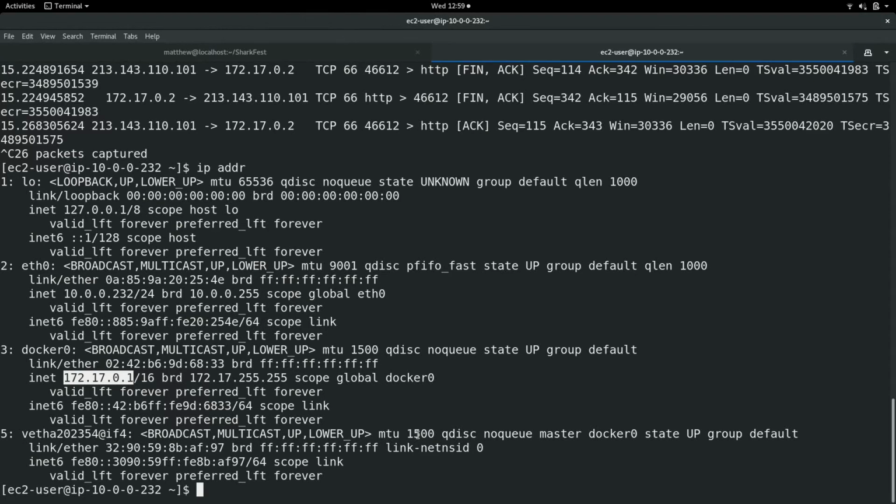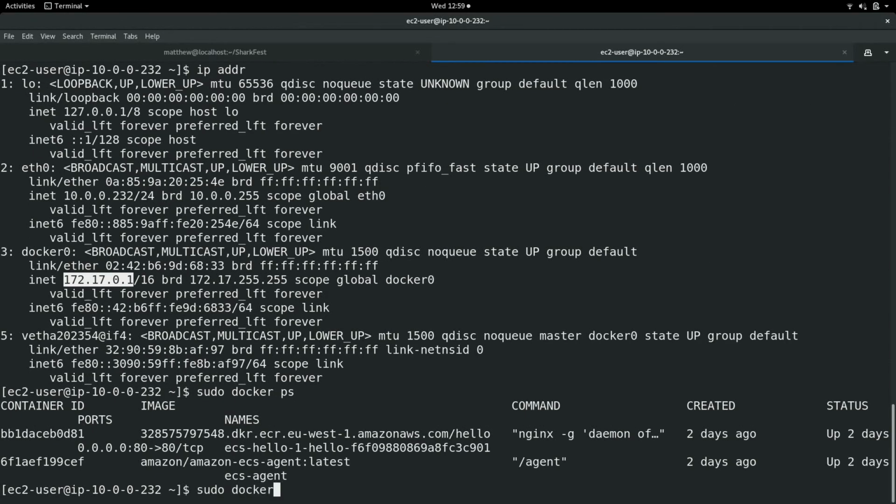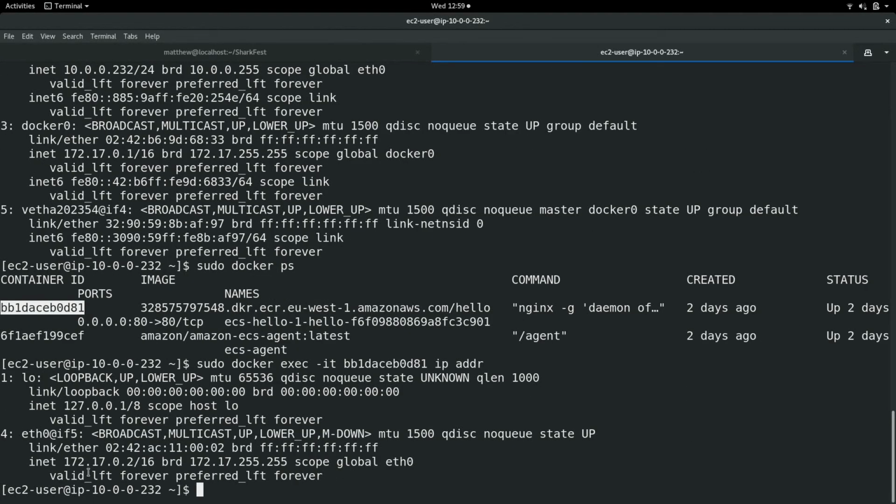So if you wanted to, you could just verify that. The virtual adapter down the bottom here doesn't actually have an IP address associated with it. So what we could do is run the ip addr command in our Docker container, and then we can see, there we go, that's where that 172.17.0.2 address has come from. So we can have a look at that.